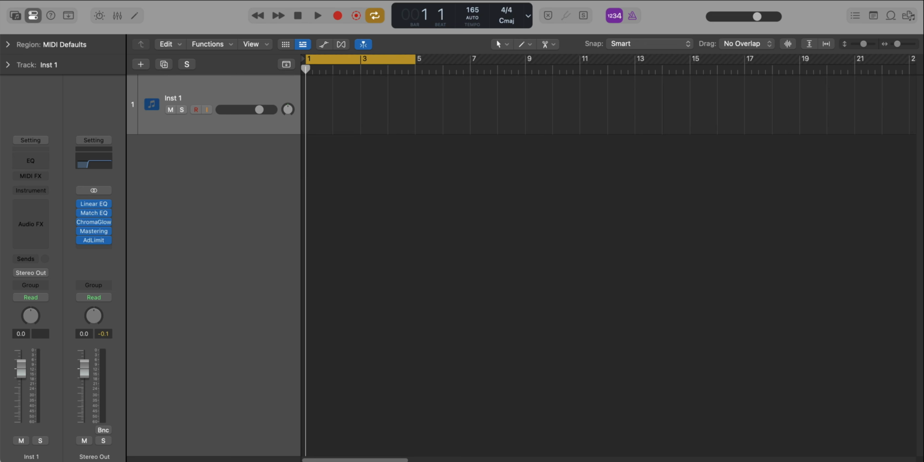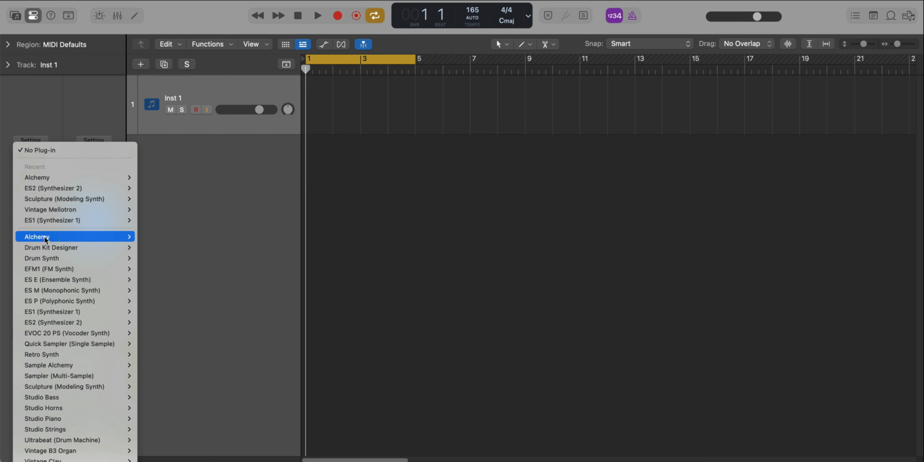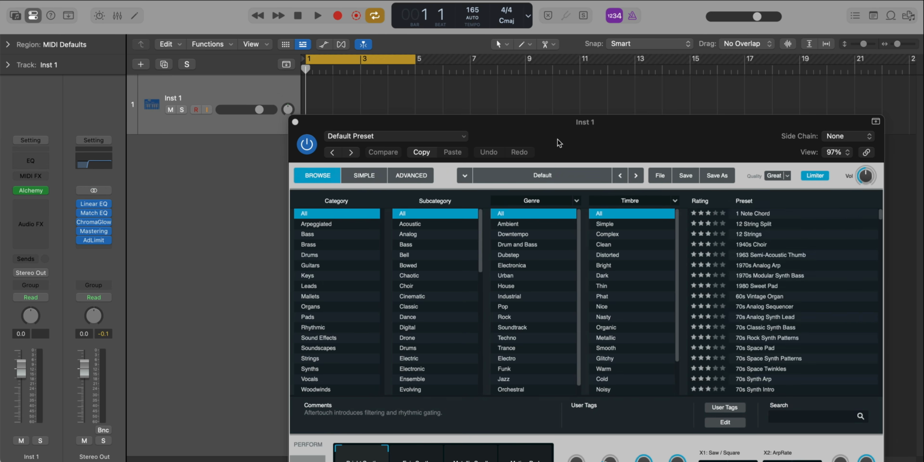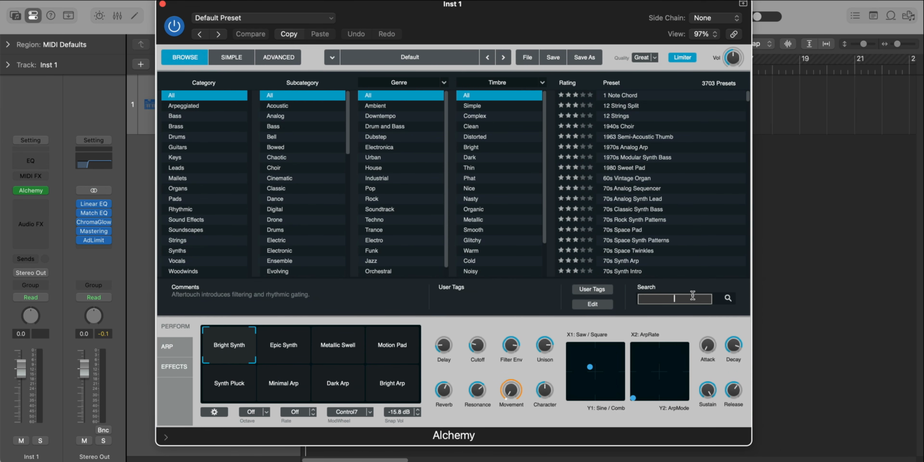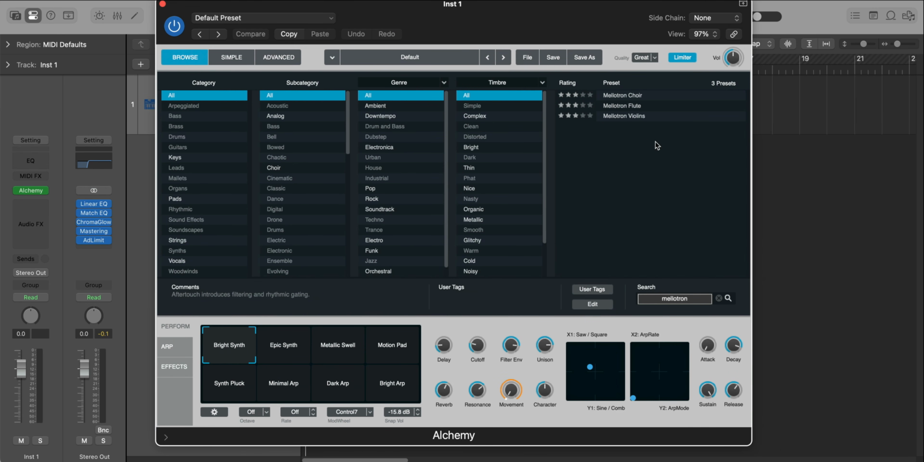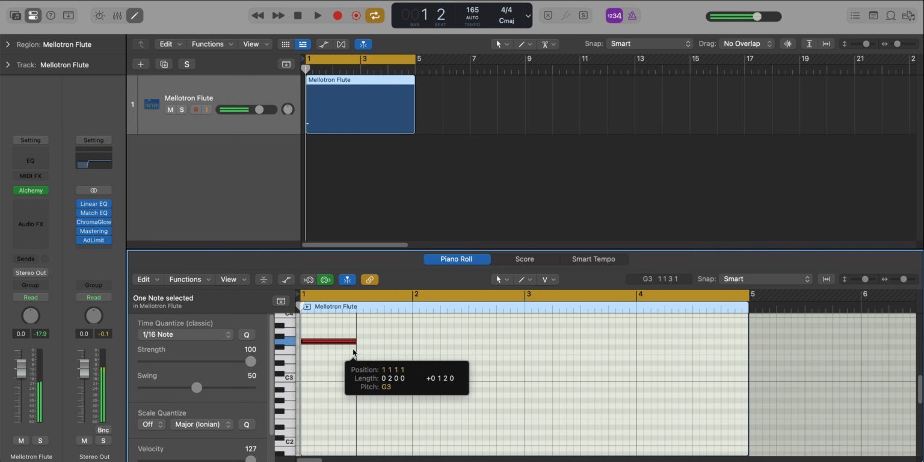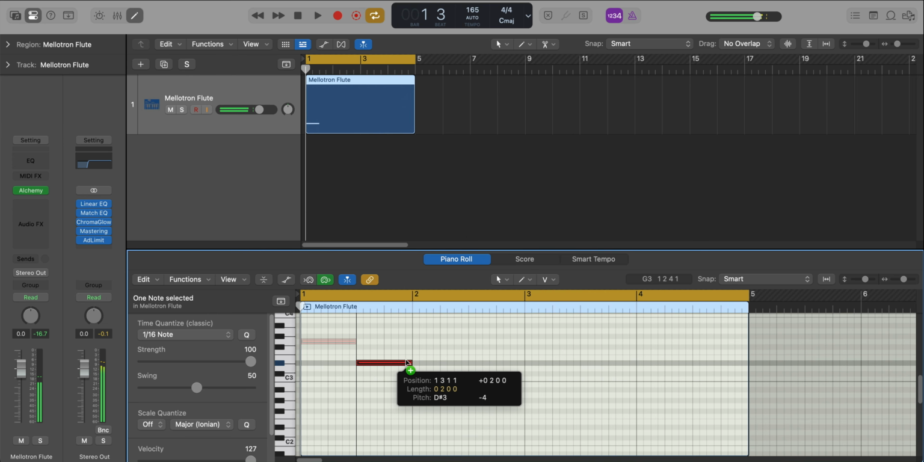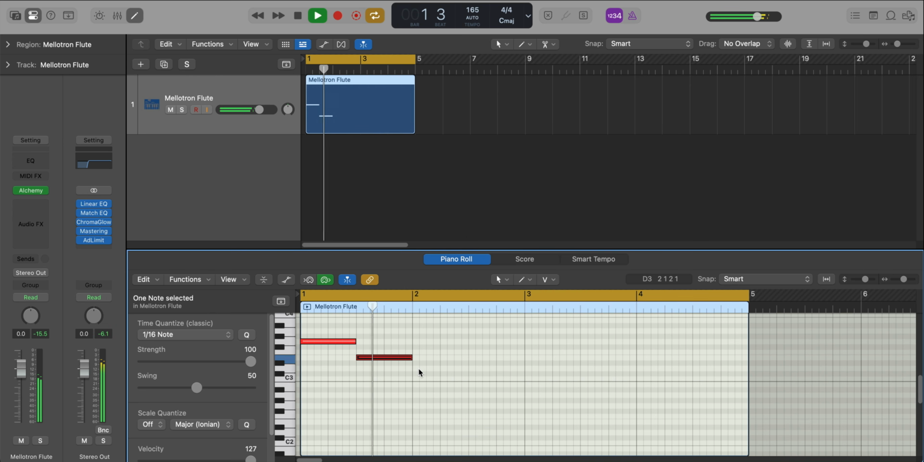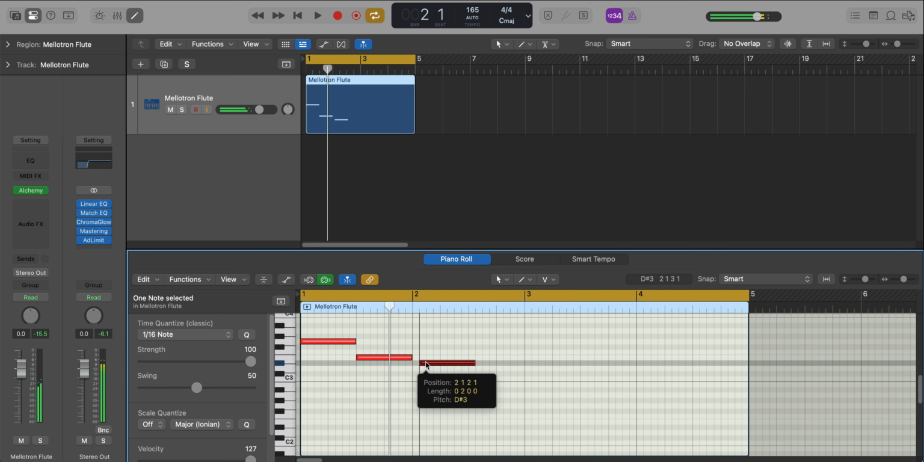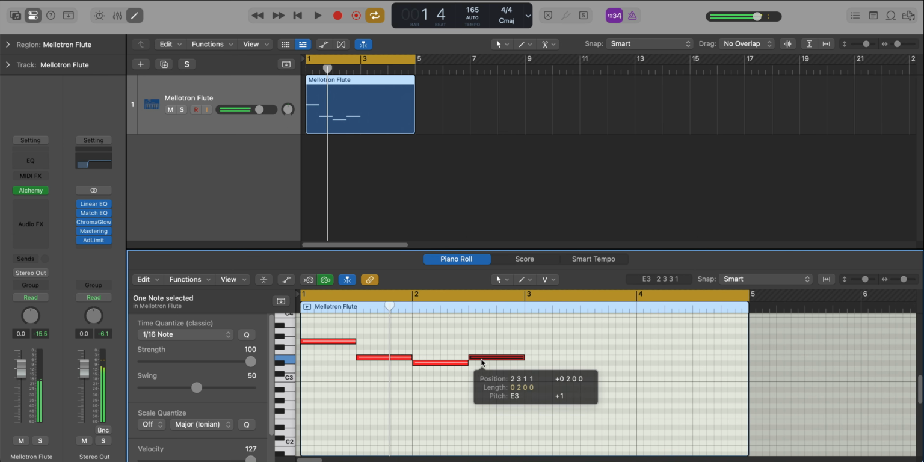Let's go ahead and start off with that main sound that we hear through the entire track. For that, we're going to go ahead and bring in Logic's Alchemy. I'm going to go ahead and load up a preset here. It is called Mellotron Flute. We're going to go ahead and leave all the settings as is. Let's go ahead and draw on that pattern. I'm going to duplicate that over.